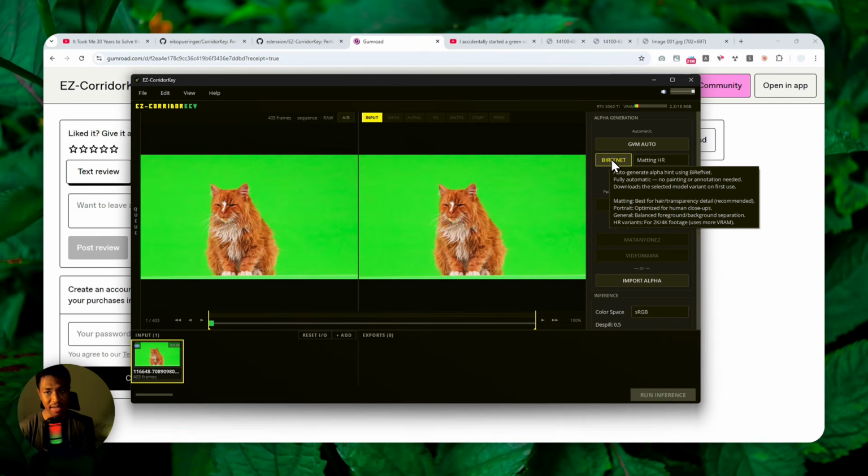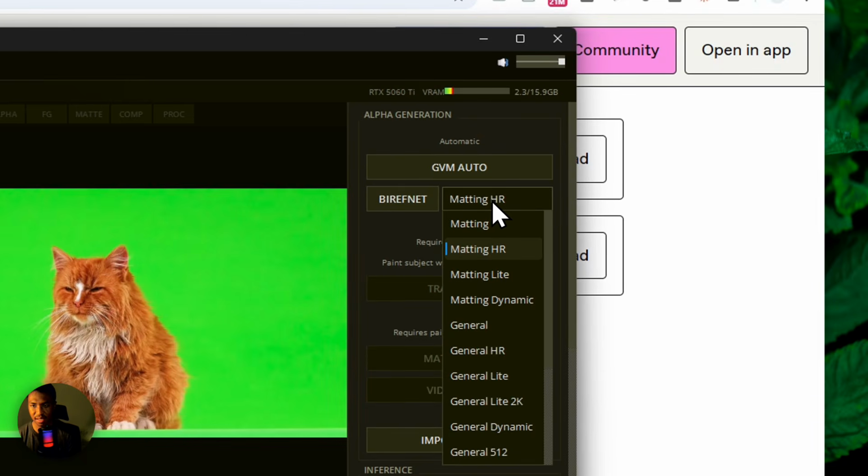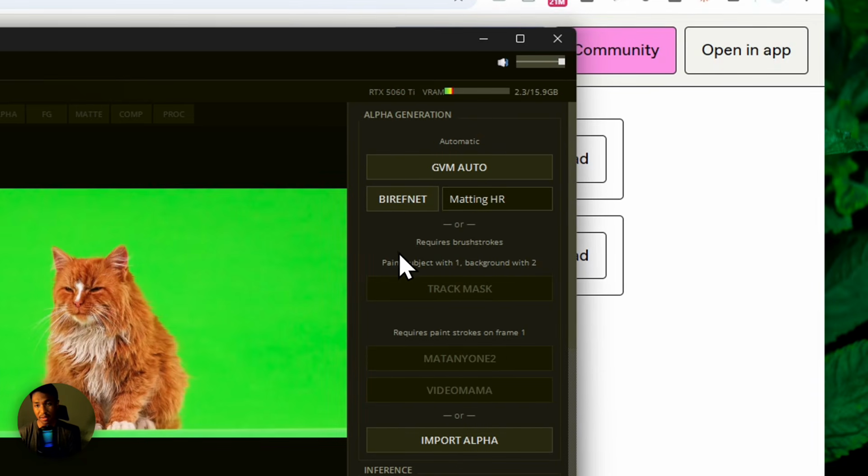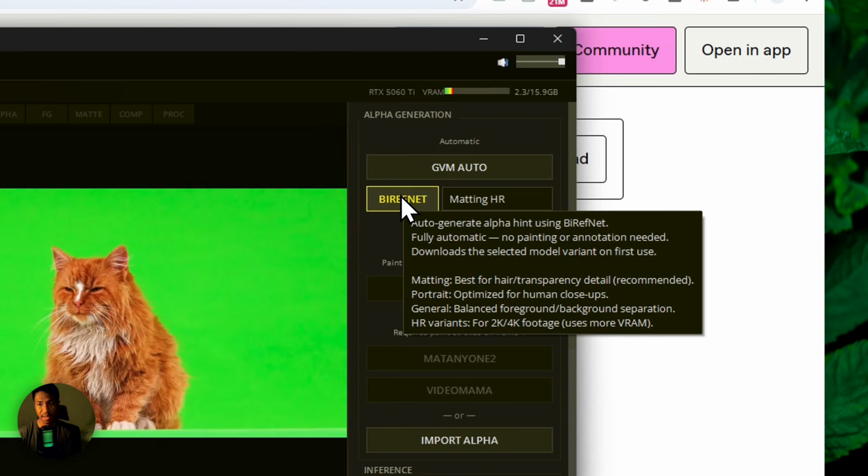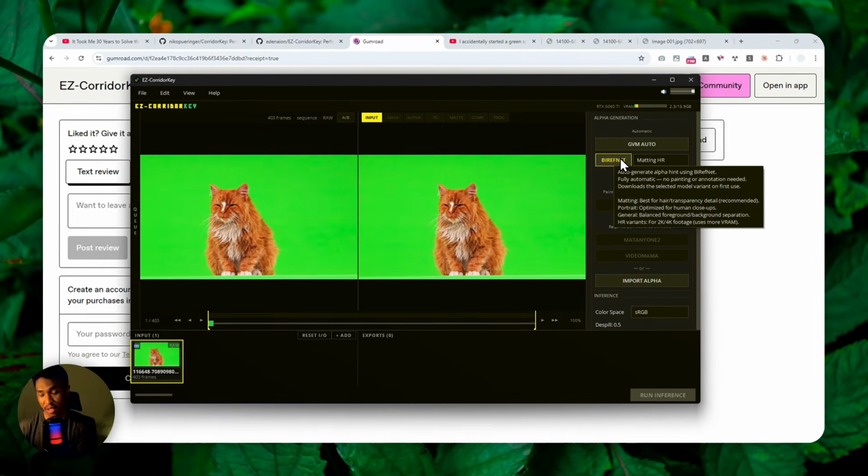I'm going to use this one, and right here you can choose the option. So if you hover the cursor above this button, you can see which option you should be using depending on the video. Basically there is mapping, portrait, general, and also there is the HR variant. HR is just the higher quality version. It's usually very useful if you have high quality or full HD footage. It's recommended to use that.